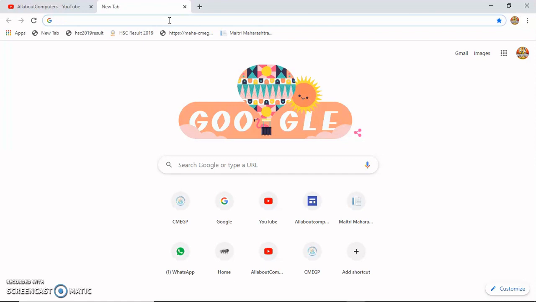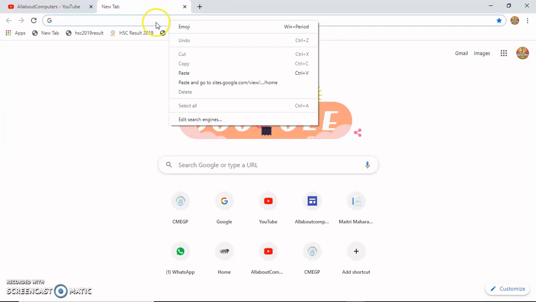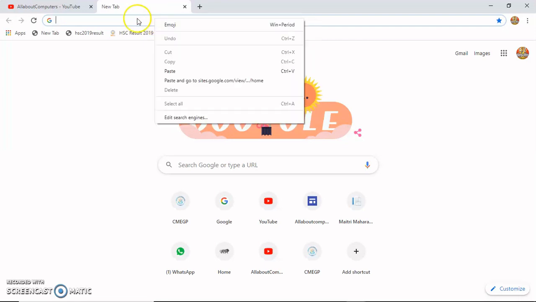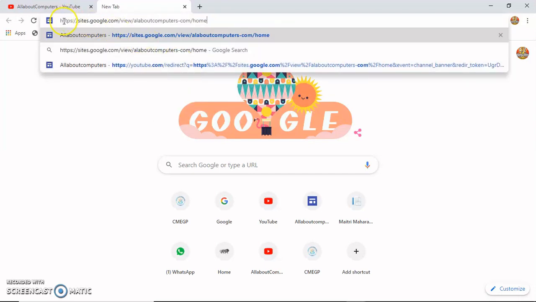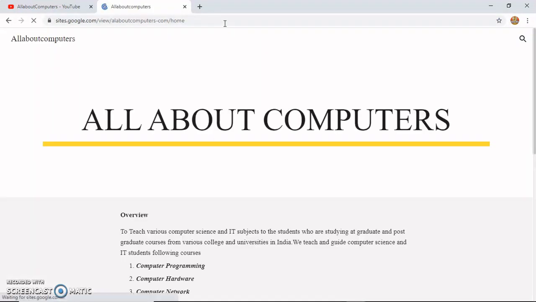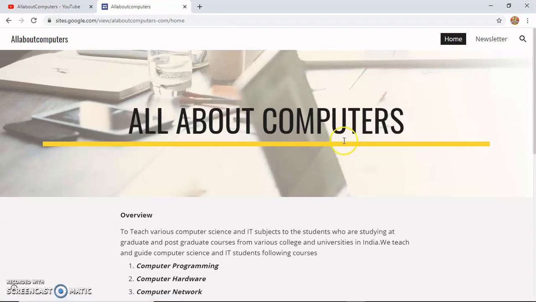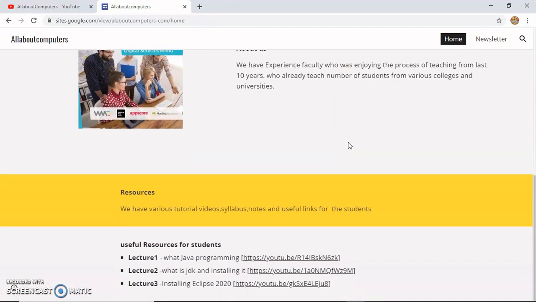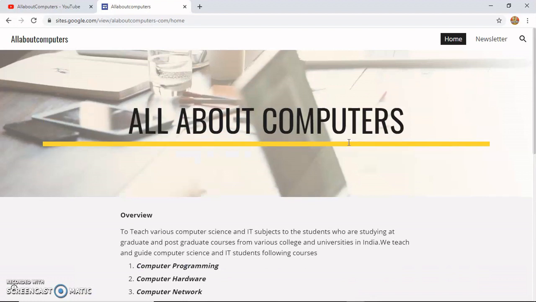So I have my website address, so I just paste it, or I just type this web address here. Now click enter. Now this website or web page is open in this web browser.